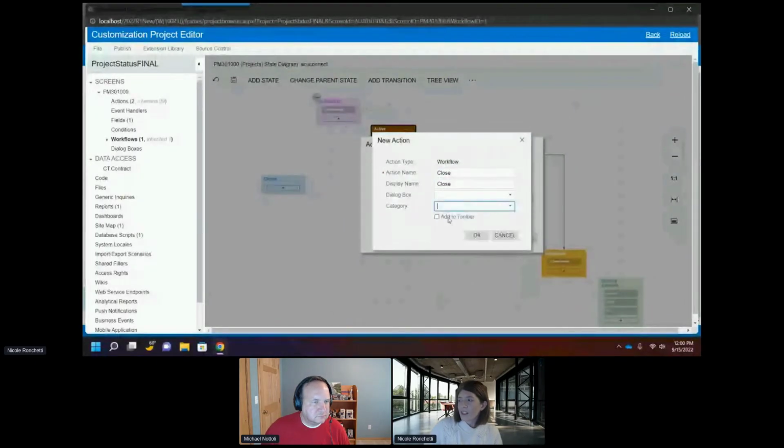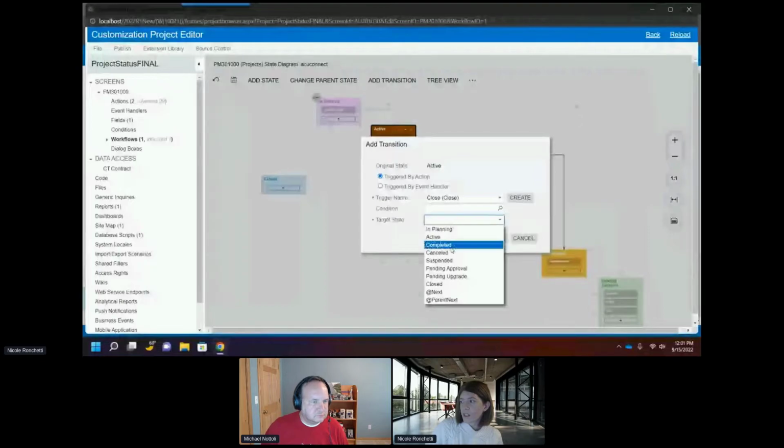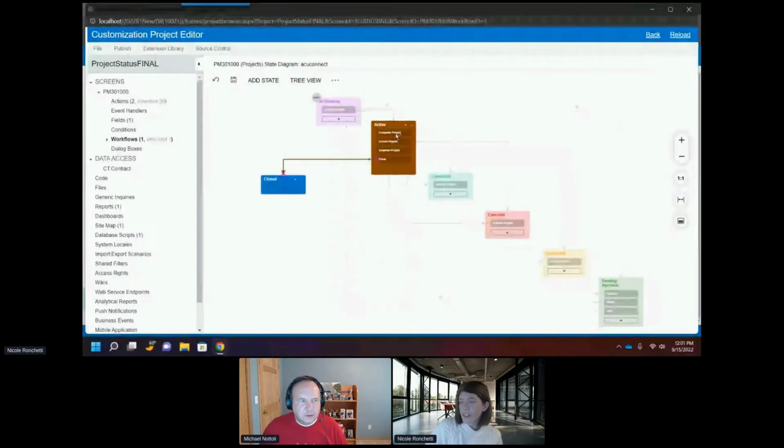And I can also set the category and whether or not I want to add it to the toolbar as well. So I'm just going to put this in the actions category and also say add to toolbar, so it's outside of the little 3-dot menu. And then we have to choose our target state. So if I'm going from active and I'm triggering that close action, I want my target state to be closed. Okay, so now you can see that that arrow moves there.